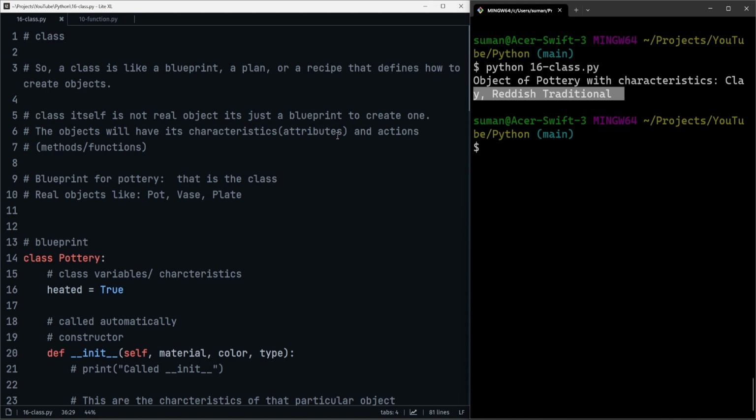But for the first class, I think just getting an idea of what classes are, how functions work, and what characteristics are, that is very useful. So first is, what is a class? A class is like a blueprint, a plan, a recipe that defines how to create an object.